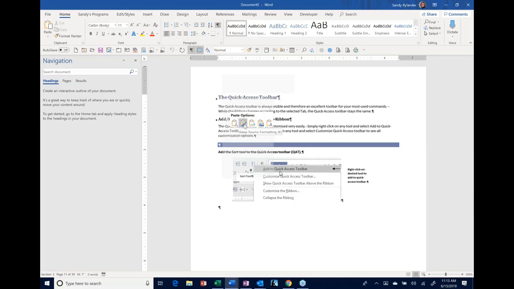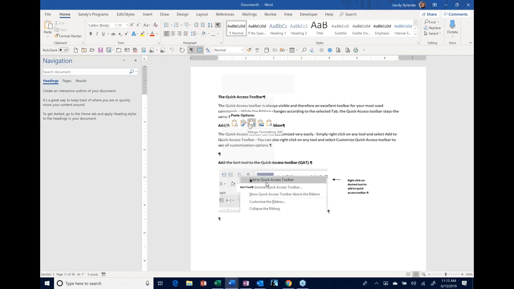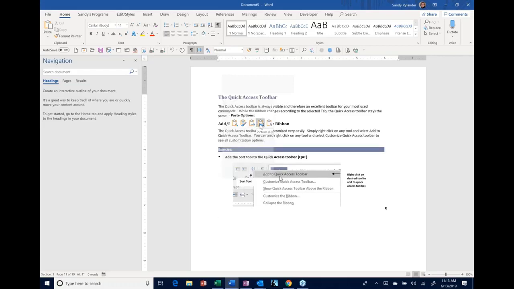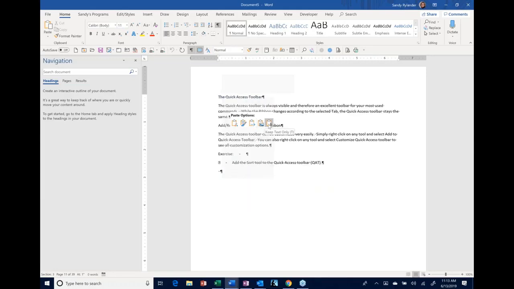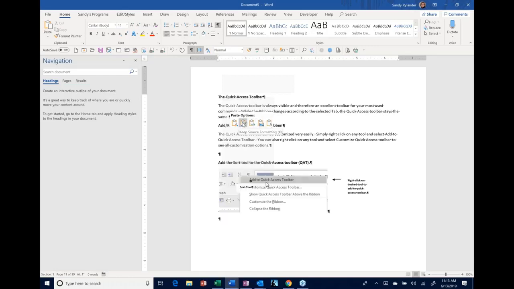Keep source formatting says, I'd like to keep the look of where I'm copying from. Merge formatting means use the formatting of where I'm copying to. Okay, so use whatever they have here. Picture means make it into a picture so it can't be changed, right? And then this says keep text only, which strips all formatting, all tables, pictures, graphics, things like that. So these are your options.